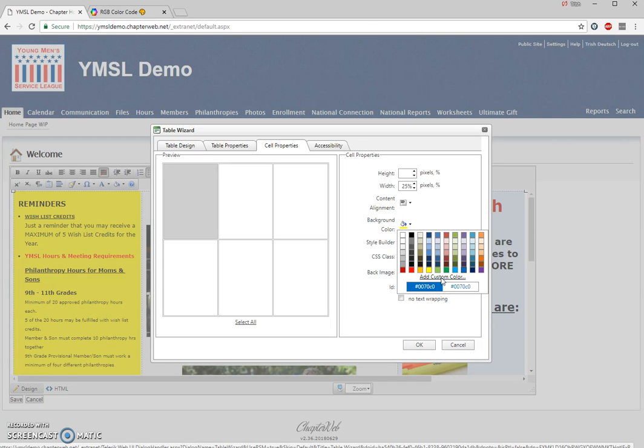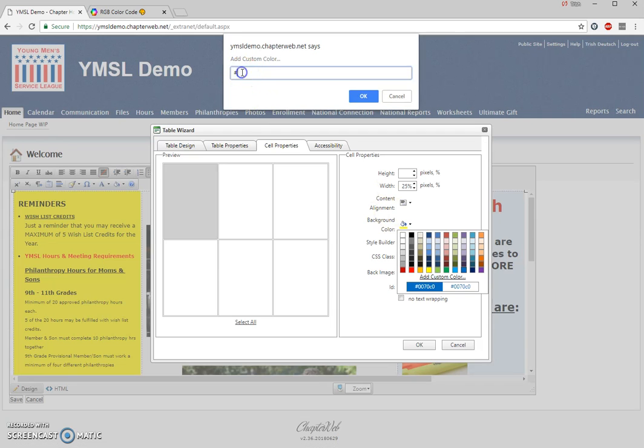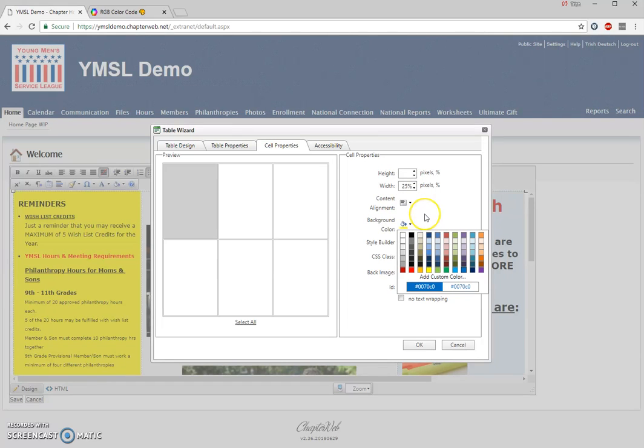Well, how do you do that? You simply click on this and it says add custom color. You'll notice it's a pound sign and then it's blank. Well, it's looking for a hexadecimal RGB or red, green, blue code. If you look at these codes, you'll see that they have numbers and letters. So that's a hexadecimal RGB code. You need to get that. How do you do that?